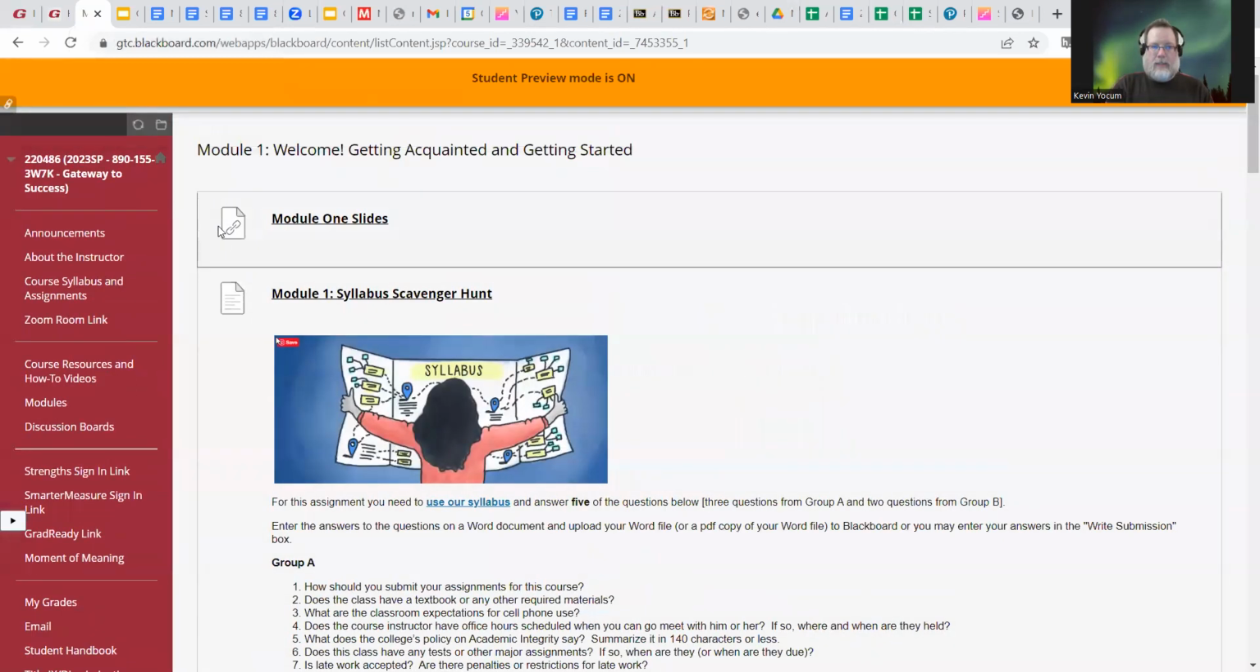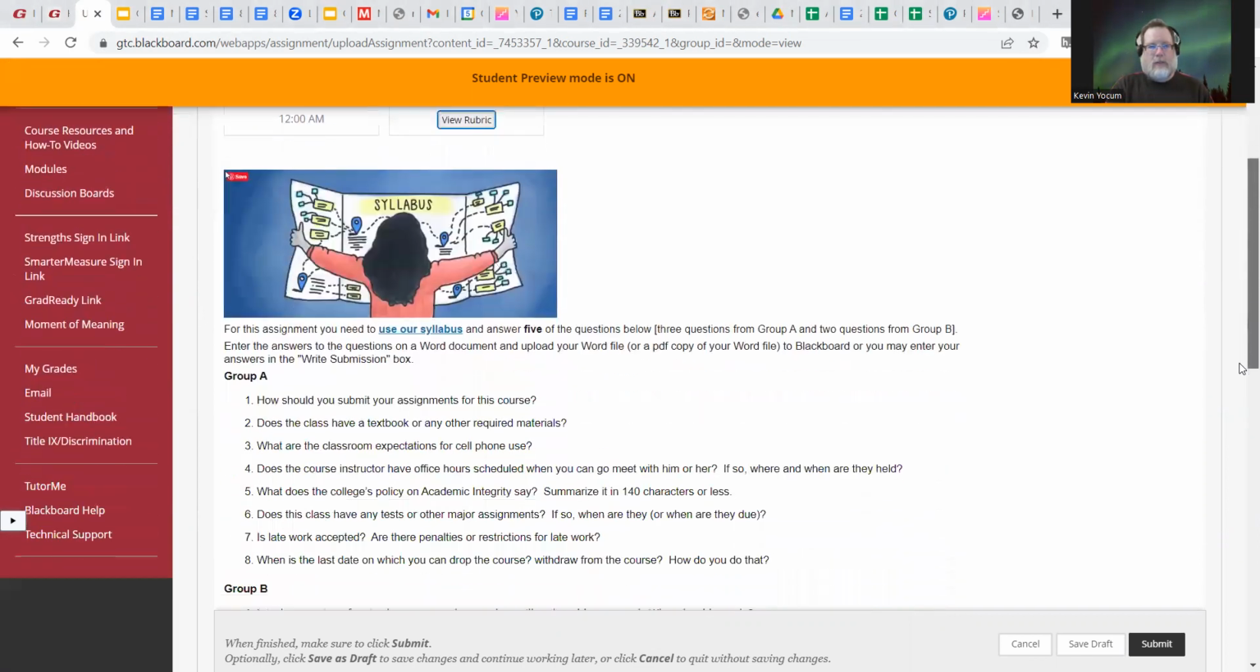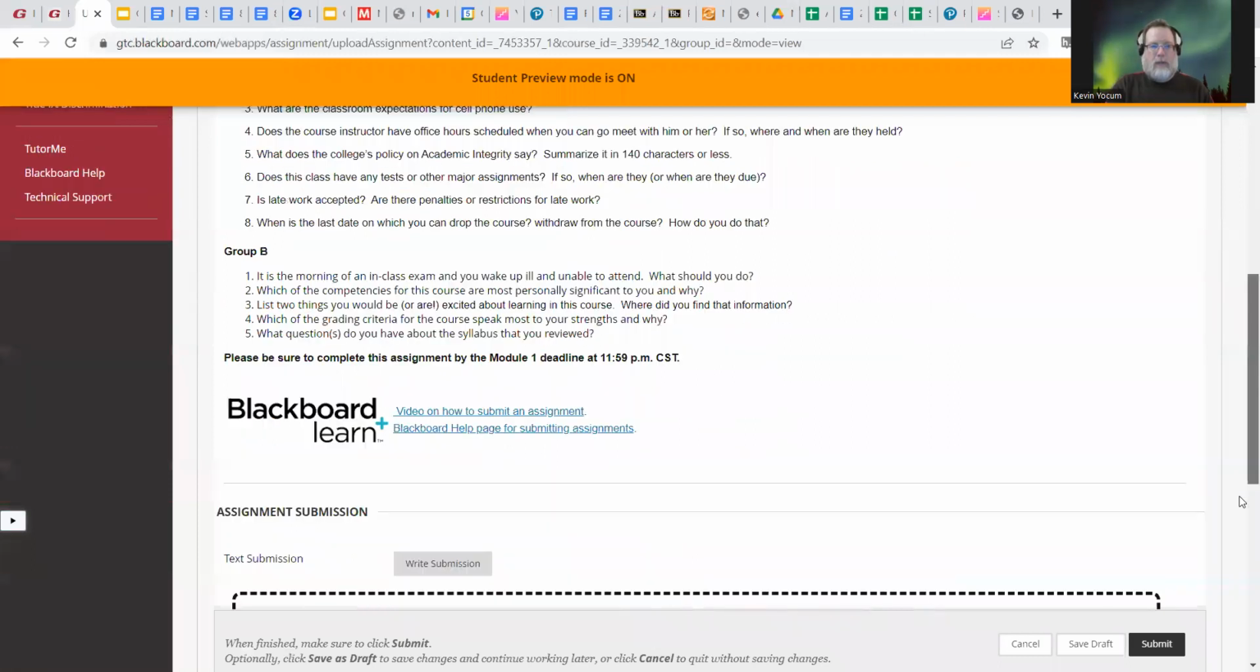Notice these little icons out here. This is a web link. If I click that, it'll take me to a link or out to a website. This means it's an assignment. So if I click this, notice it's a link. It's going to stay within Blackboard. By the way, a rubric is how you're going to be graded for this assignment. So you can click that, and it'll tell you how you're going to be graded. All right. So you can read through that on your own.